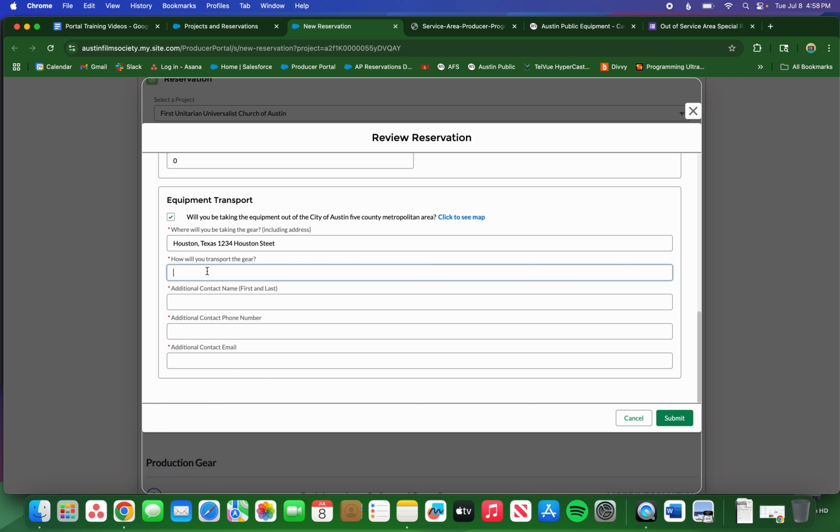It's going to ask us how we're going to transport the gear. So we're going to say minivan, whatever car you have, or if you're traveling with other people. If there's an additional contact name, you're going to fill that out. First and last name, and then that additional contact phone number.